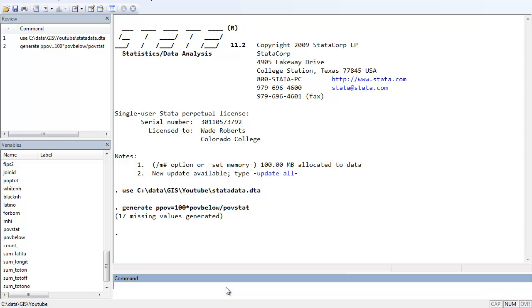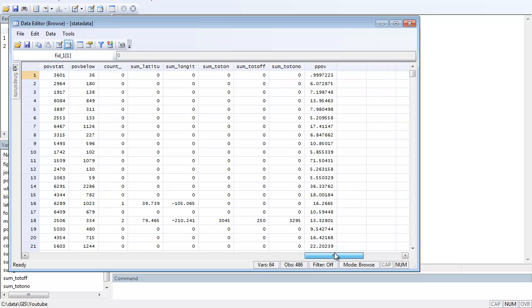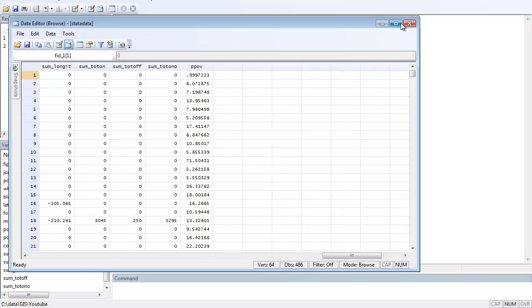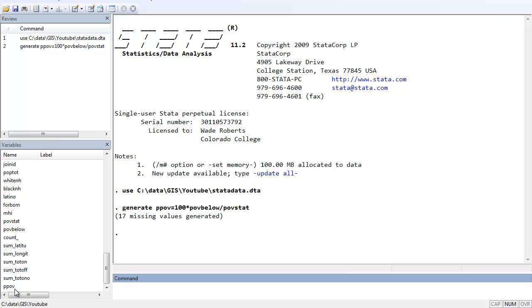Hit return. And you'll notice if I open up the data editor browser here that a new variable has been created, ppov, and there are the new values. And it's also been added to my variables window down here. So we can go ahead and generate another variable, let's say percent Latino. There is a shorthand. Instead of generate, you can just type gen. It's called platino for percent Latino, 100 times Latino divided by pop tot, in this case total population, and hit return. Some missing values are being generated because of missing data in our census tracts.